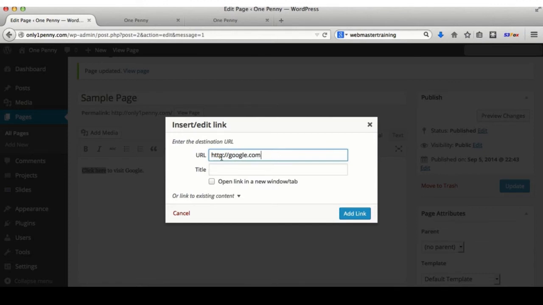Now, if we want, we can add a title, for example, say, this is Google. And then we can also click this box right here to say open link in a new tab or window. Now, unless you want people to click on a link that's within your site and they're just simply going from one page to another one, then it's a good idea to check this box.